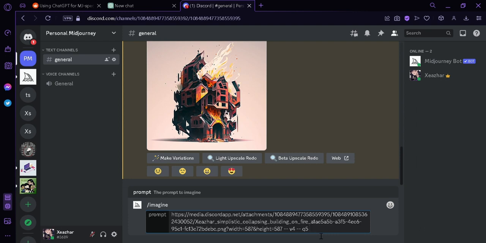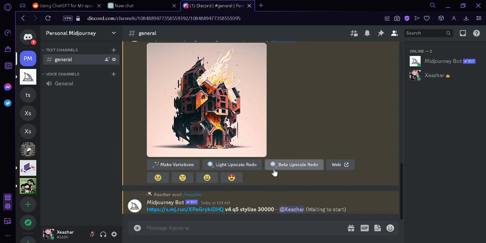And now we're going to add one more extra command, which is --stylize 30000. Stylize would increase the render for our image, making it more detailed than normal. And we're going to enter this command. And while waiting for our image to finish, we're going back to ChatGPT.